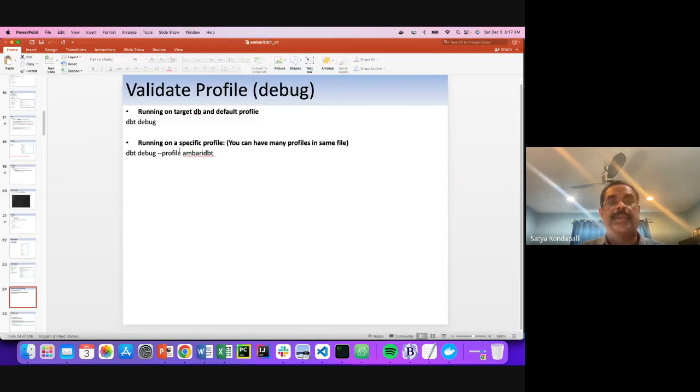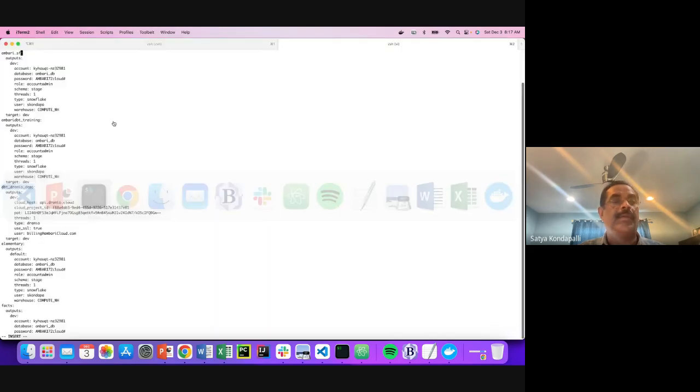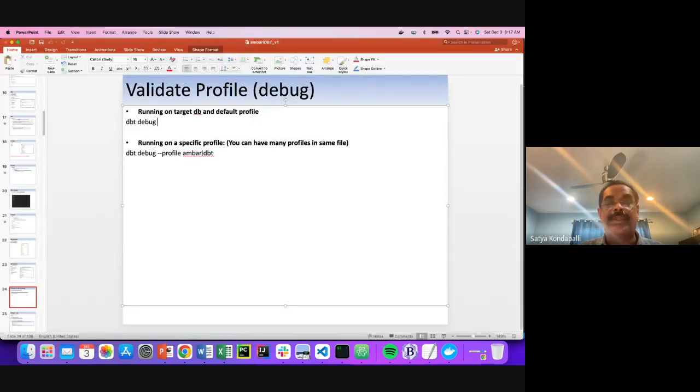Then, for example, you test on the default profile or test on a particular profile. If you don't define any profile name, then it automatically goes to the default profile, which is dev here, right? Now within the Ambari SF, I can add a dev profile, I can add a prod profile, I can add a QA profile. Then if you want to connect to QA, you need to specify which profile you are connecting to.